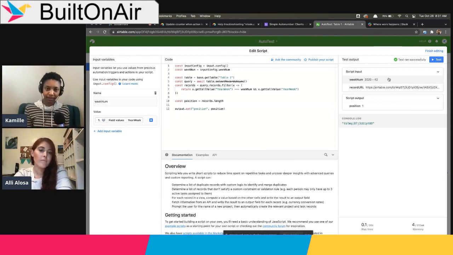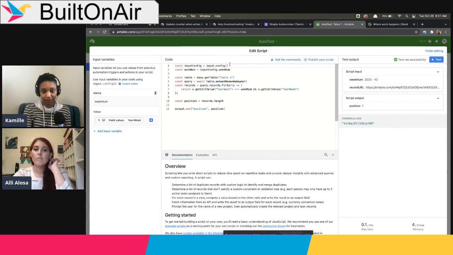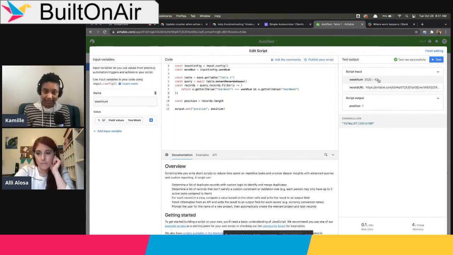So a fairly simple script, only 12 lines. You start off with getting the input config. I have just one config variable, which is the year week. The reason why this is able to come in, if you recall, the trigger was when a record was created. This is a formula field, so that value would have been there at creation, and it's doing it based on date created. So there's no real input anyone has to do for this.